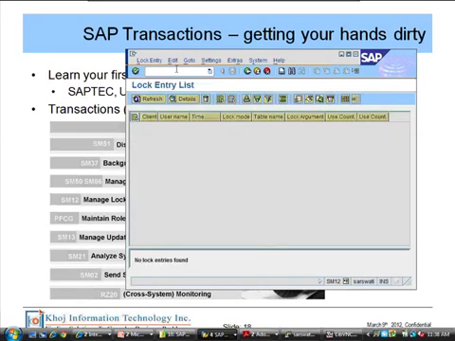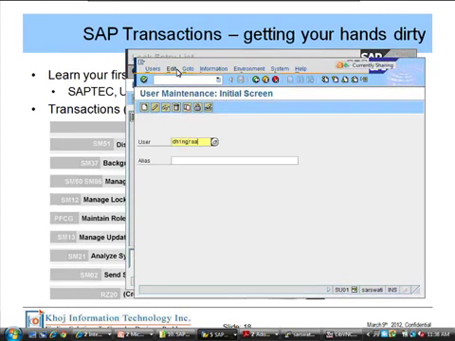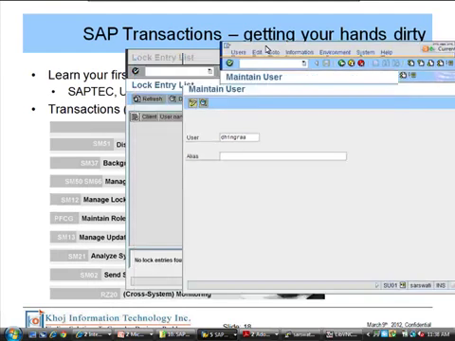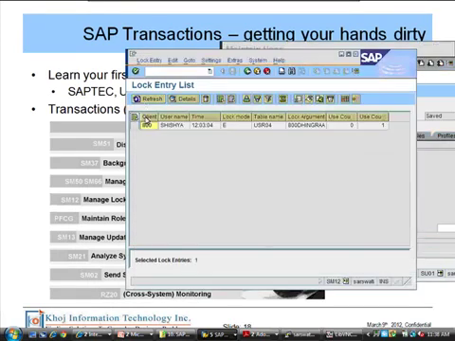But if I were to go and do a transaction, if I do /O, I can start a new session. SU01. If I say I want to change my user ID, I go into change mode. The moment I go into change mode, I should have gotten a lock. See, now there is a lock held, in exclusive mode, locking user Dhingra AA's record.